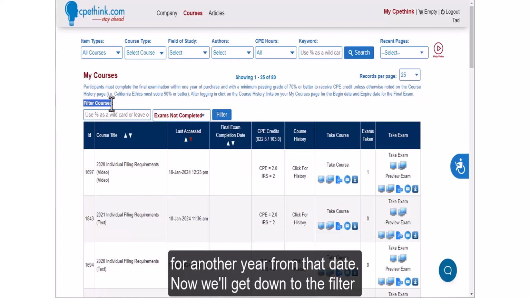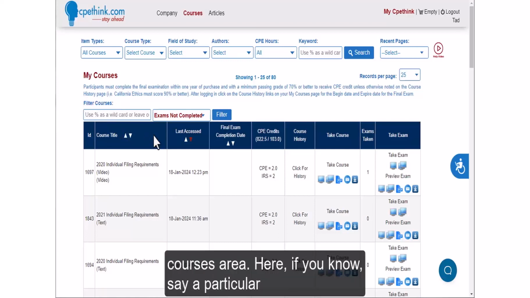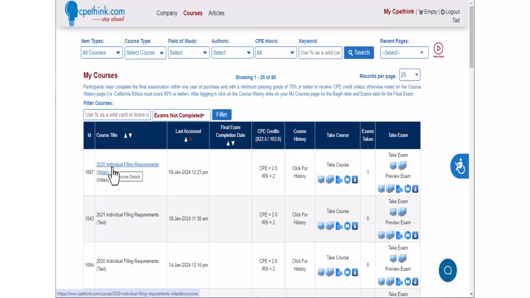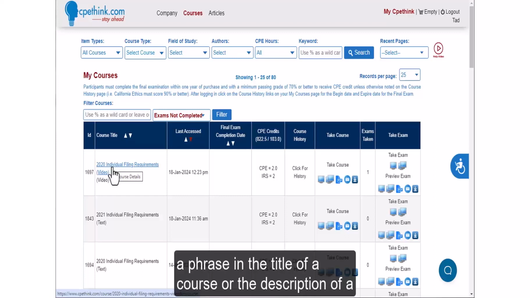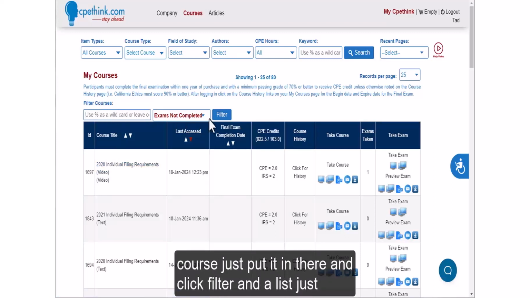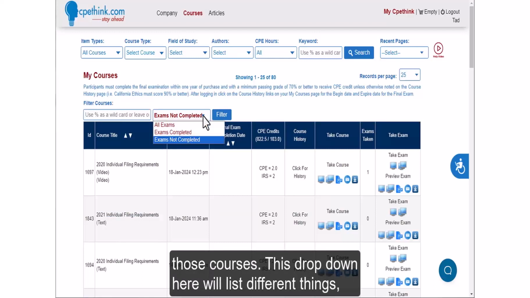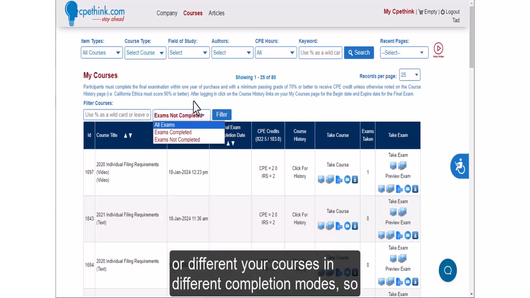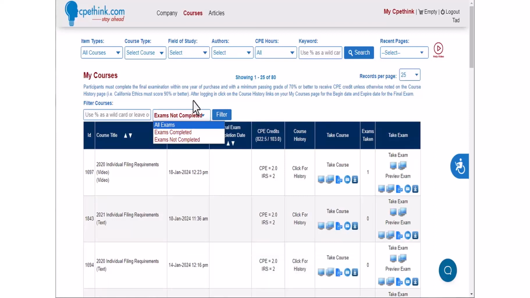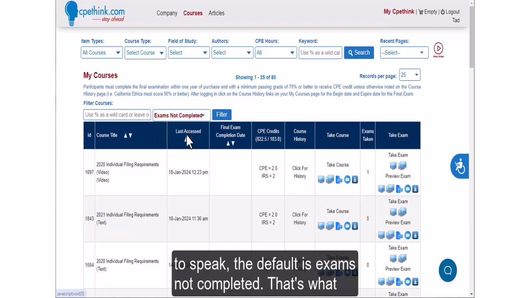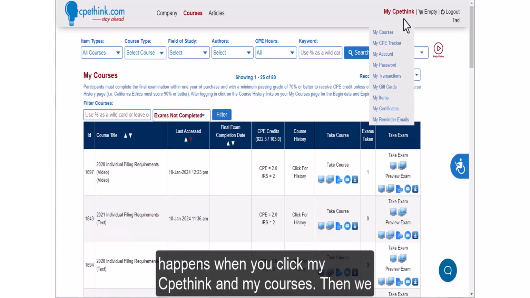Now we'll get down to the filter courses area. Here, if you know, say, a particular phrase in the title of a course or the description of a course, just put it in there and click filter, and it'll list just those courses. This drop down here will list your courses in different completion modes, so to speak. The default is exams not completed. That's what happens when you click My Courses.